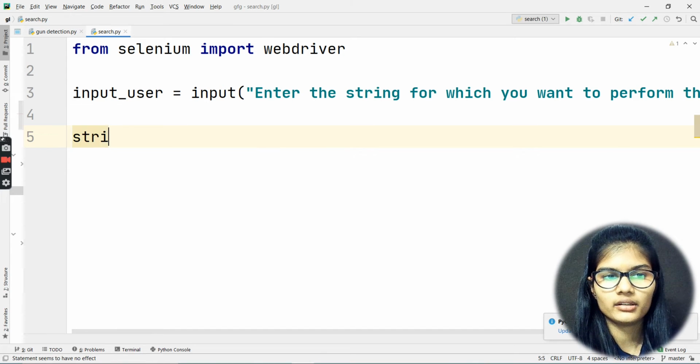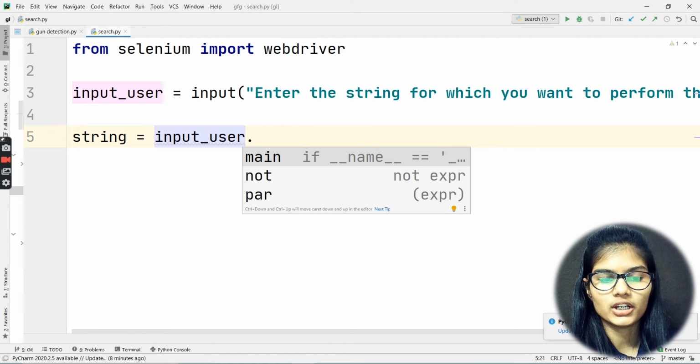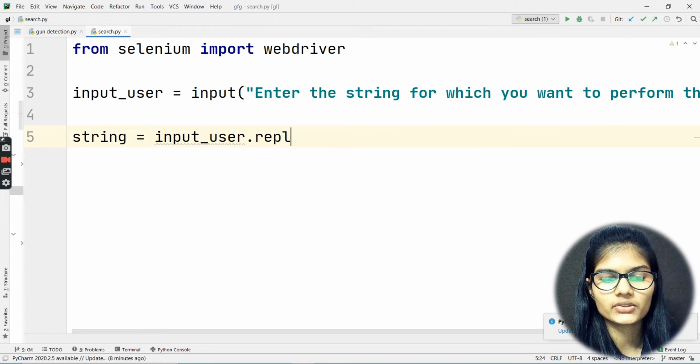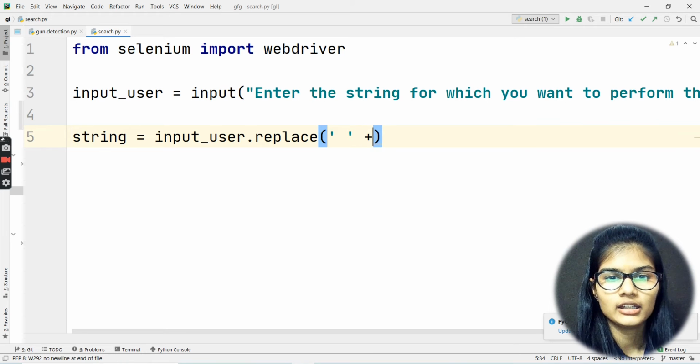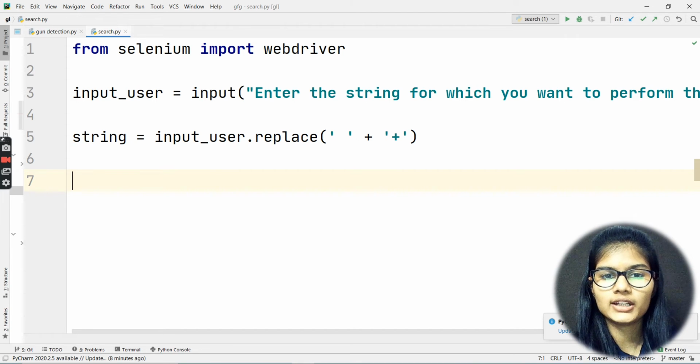So a string is equal to the above variable, input_user dot replace. Into the bracket I'm going to put a blank space and then a plus, like this. Fine. I hope this is clear: wherever I find a blank space, I'm replacing it with a plus sign.